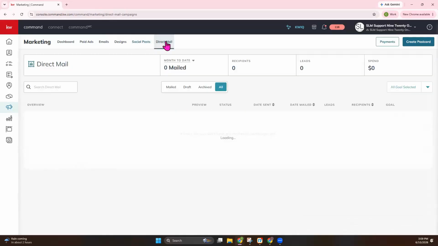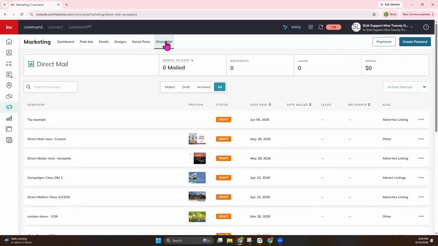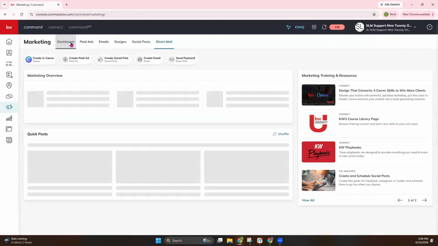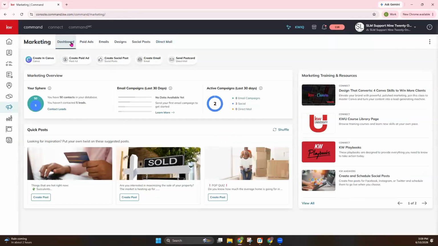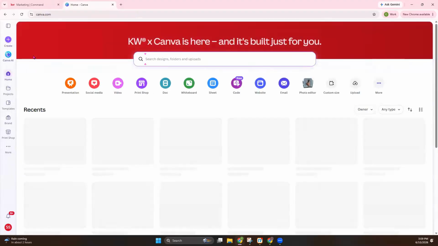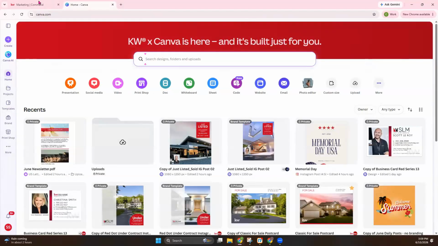You, of course, can still access your social posts and create those posts. And you can also still create those direct mailers to go out, okay? Now, the main difference with this is there is no longer print marketing or social marketing within Command, okay? You're going to use the Create in Canva to create those going forward, okay? And that should redirect you automatically to your KW Canva account where you can get started on creating those marketings to use within the Command platform, okay?